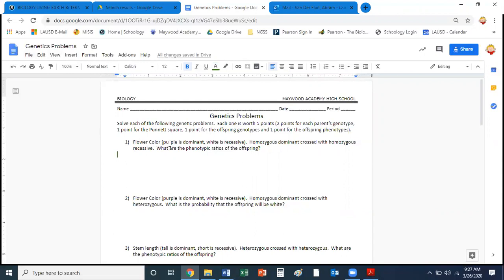All right, so purple is dominant. So for flower colors, we're going to use P, right? The dominant trait is always the letter that you use. So an uppercase P is going to be for purple flowers, right? And then the recessive trait, white, is going to be denoted by a lowercase p. So lowercase p is going to be for white flowers, okay?